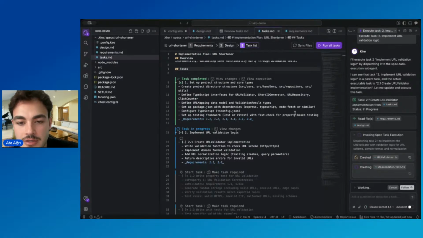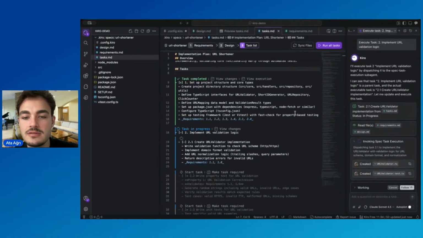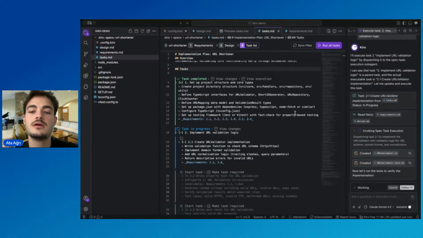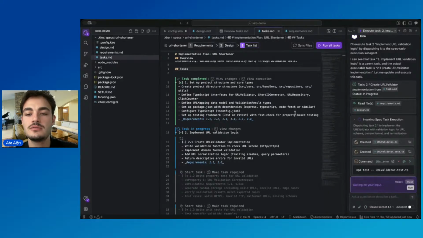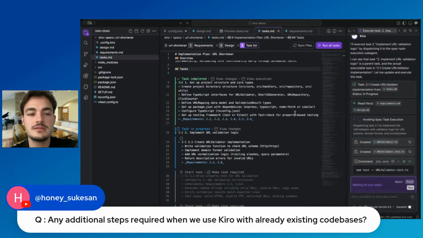Yeah, we have another question. Any additional steps required when we use Kiro with already existing code bases? No, there is none, like in vibe coding mode, I mean. No, you do not need to do anything else if you are working on an already existing code base.